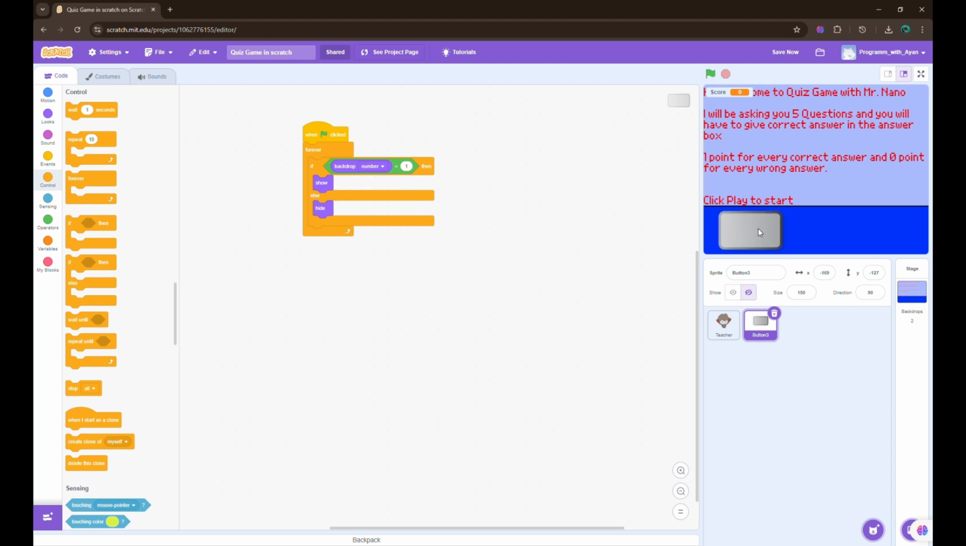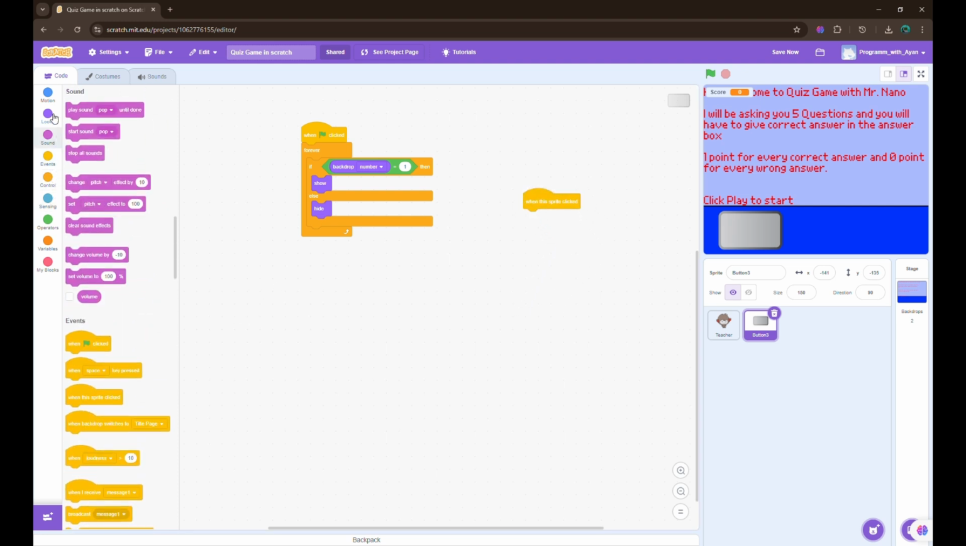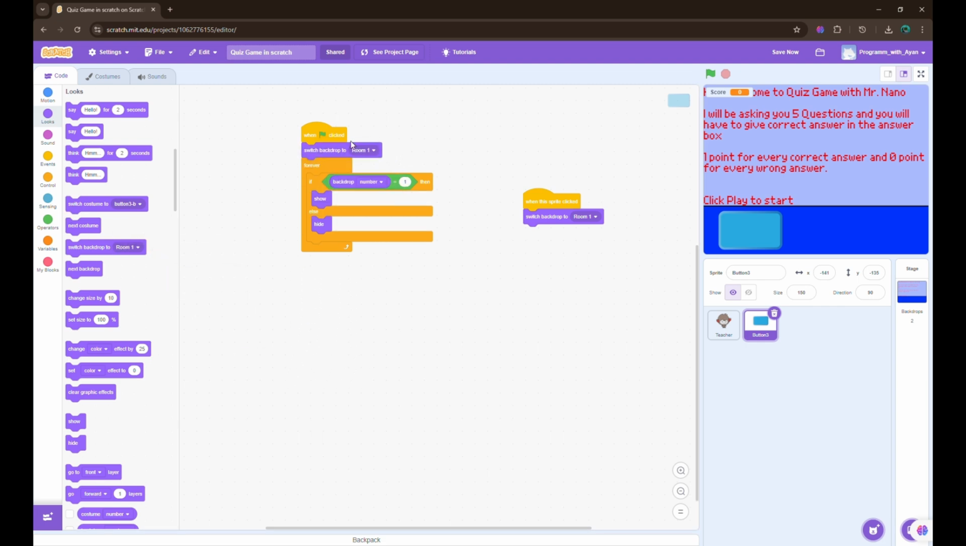Here we go. Now after that, when this sprite is clicked, this is gonna be very simple, switch backdrop to zoom 1, and then whenever the flag will be clicked, the backdrop will be title page.